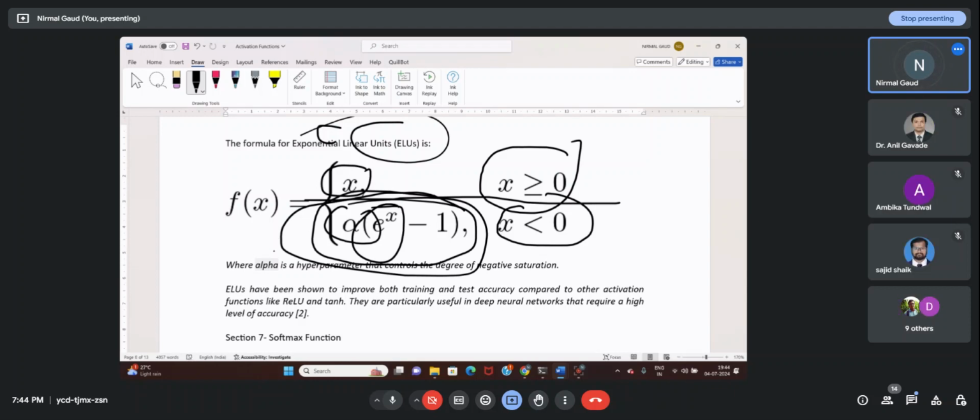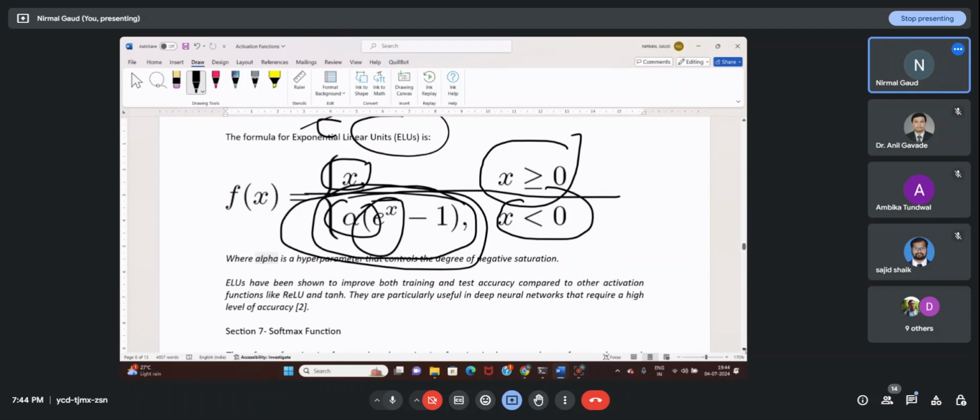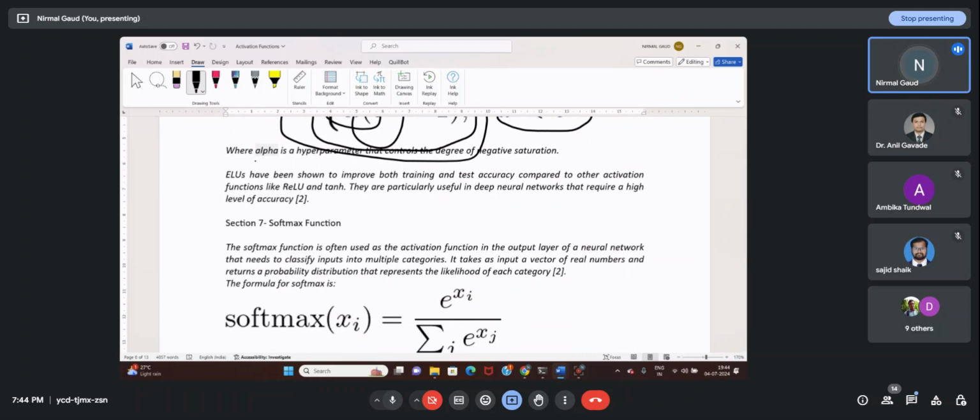Okay, fine. So if your problem is not solved with ReLU, if your problem is not solved with leaky ReLU, then you can try ELU, exponential linear unit. ELU has been shown to improve both training and test accuracy. It will improve the score where you are facing difficulty with ReLU.